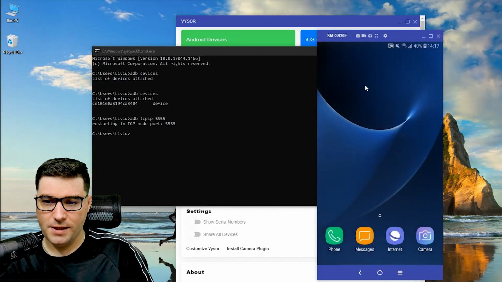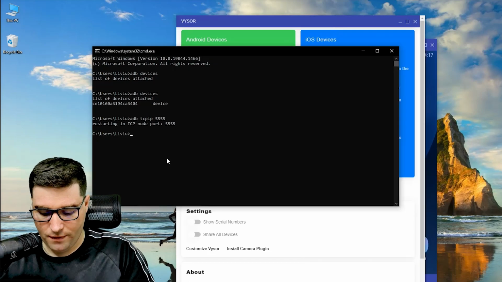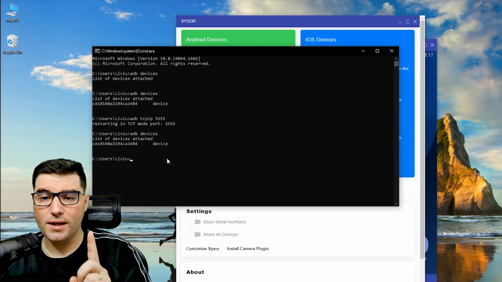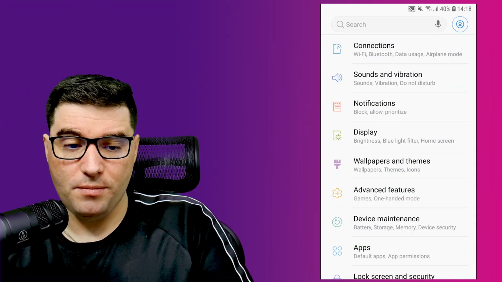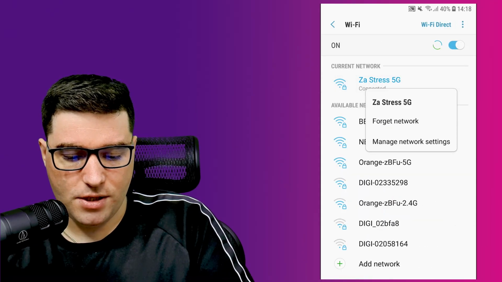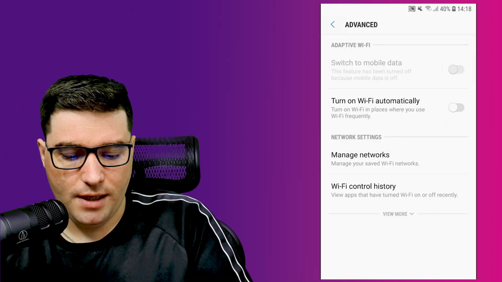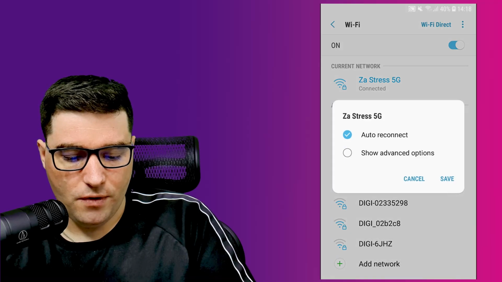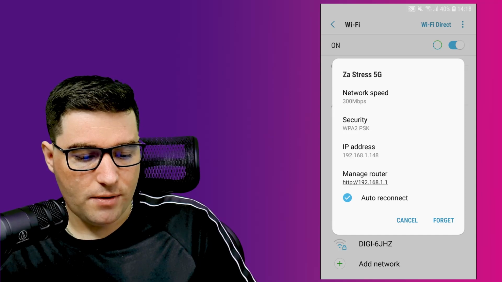5555. You will see that Visor is going to restart. Now if I type in again ADB devices, I still have one device attached to the system. In order to remotely connect your Android to your PC, you must go to Settings, Connections, Wi-Fi, and the first thing we are going to need is to see what is the IP address of your phone. You have the network details. In my case, this is the IP address that I'm using.